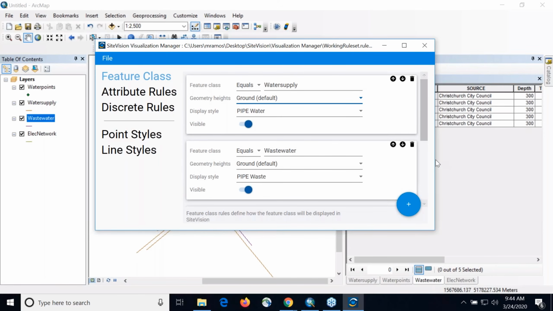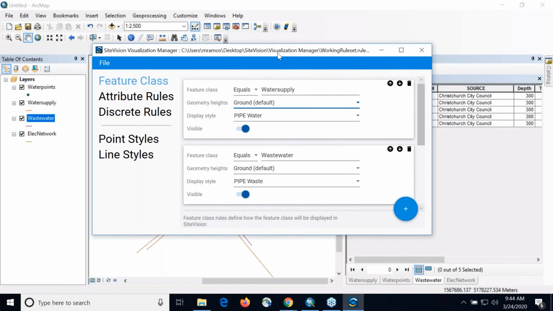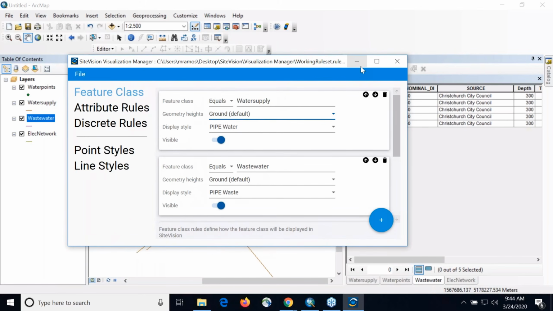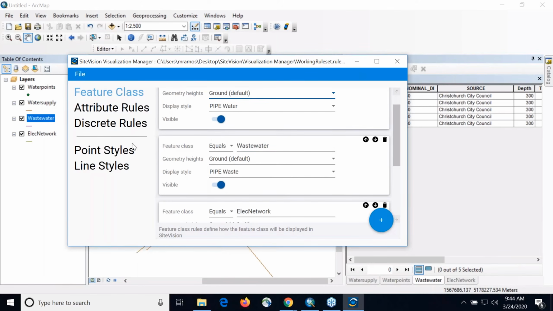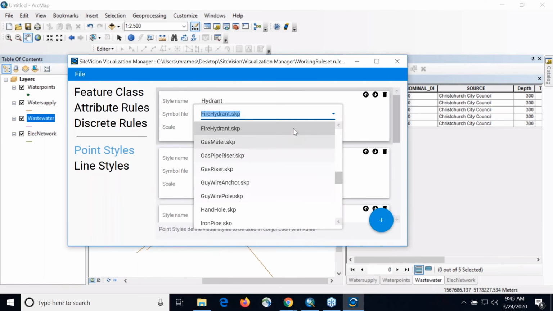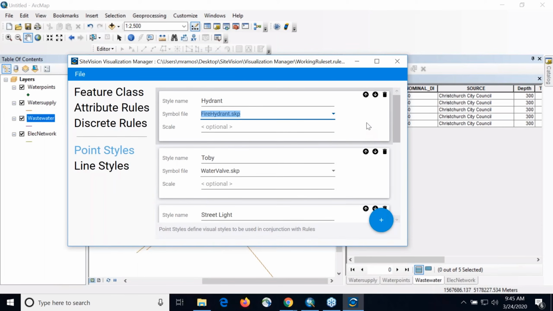Here's another one. Is there a way to view the .skp or the SketchUp model in the SiteVision Visualization Manager, Miko? Or can you only see it in SketchUp? So right now, no, you can't. You can only choose what model it's going to be from the visualization manager, but you can't view what the model itself looks like. For that, you will need to view it in SketchUp specifically. Okay, great.